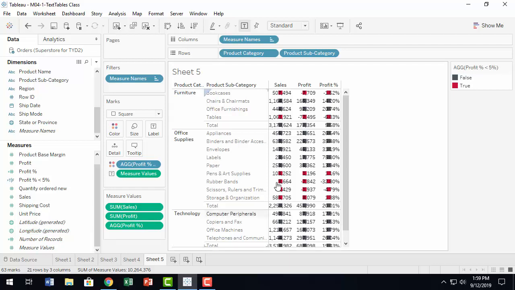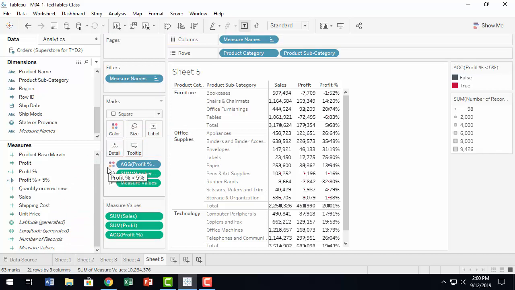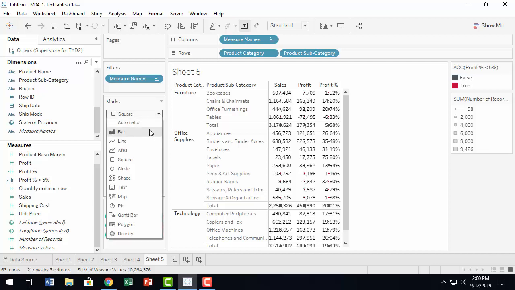Okay. So if you want a highlight table with a Boolean variable or a dimension, this is what you have to do. It's kind of a trick. You move number of records to size, and change the marks to bar.